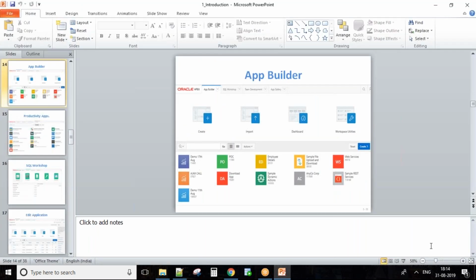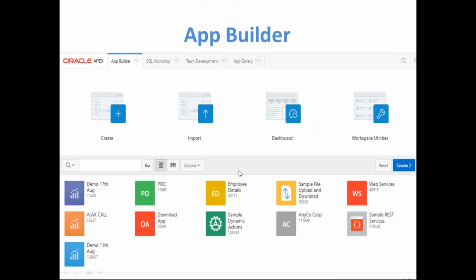So this is the app builder. You have options to create a new application, or import an application from a different instance, but workspace names should be the same. We'll see what all those constraints are. Then we have the dashboard. It will show you different stats like how many applications there are, how many pages, how many tables, different things.